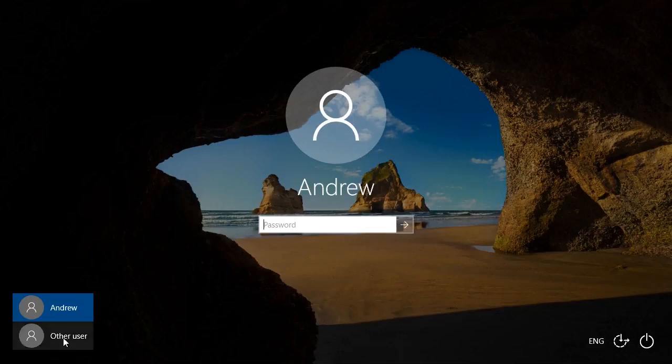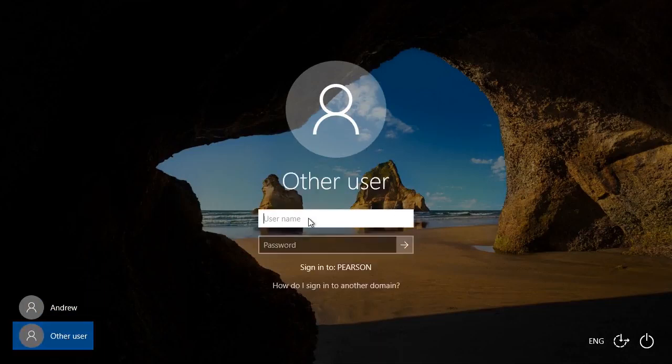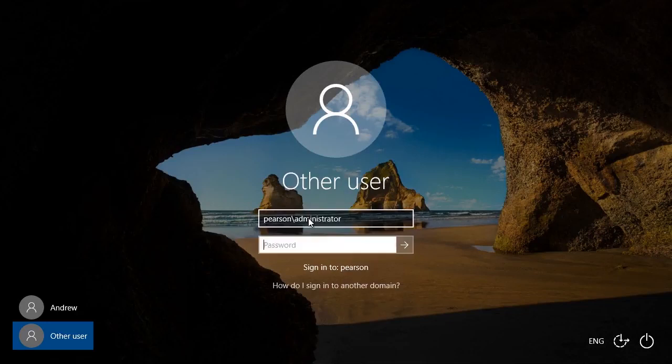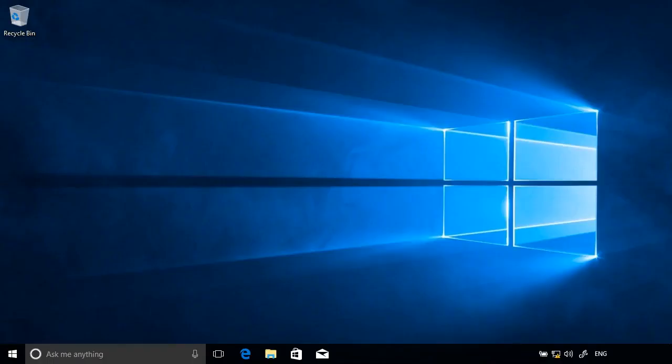So after the restart, I can select Other User and then specify a user account in the Pearson domain. Administrator, and then sign in. It says it uses the user's desktop.